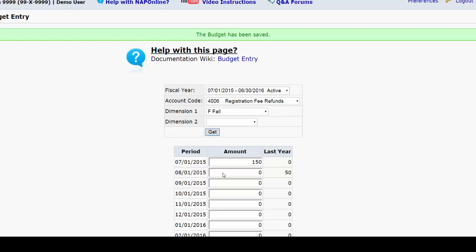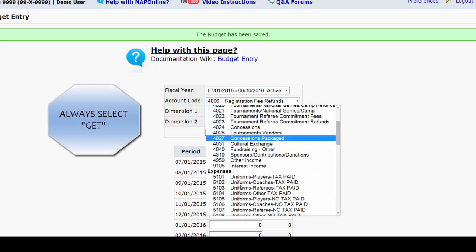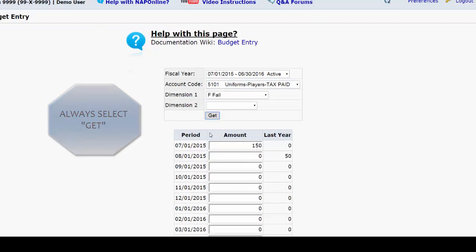Now it's time for my expenses. The first account I want to select is uniforms. Make sure to select Get in order to view the actual amounts for that account for the previous year.